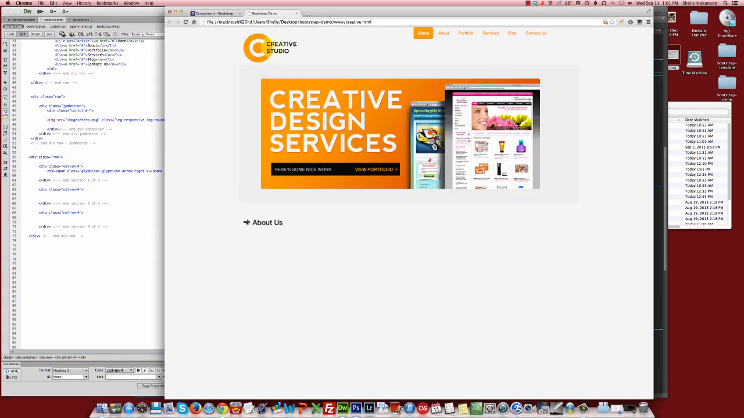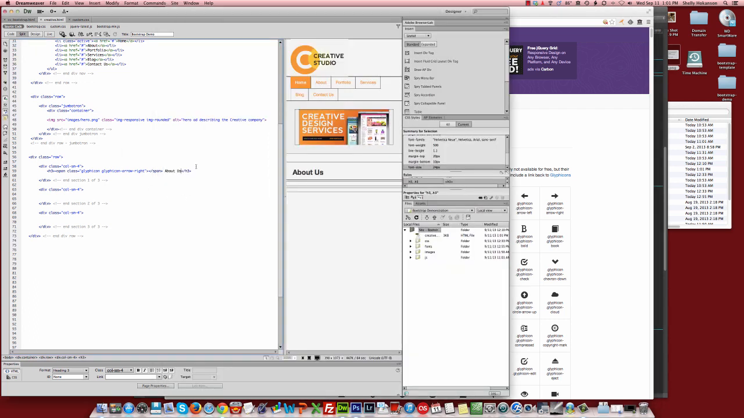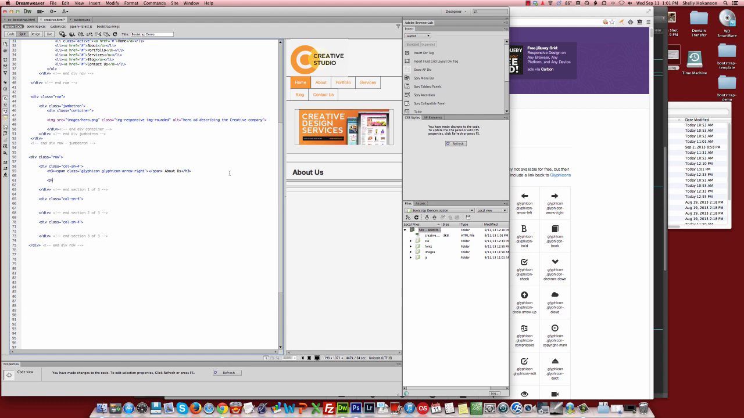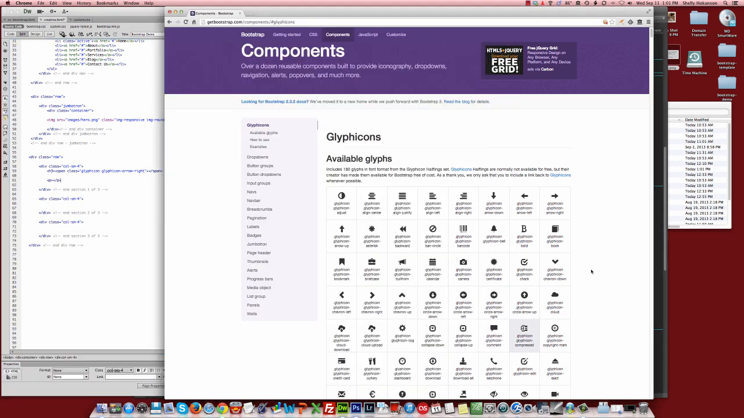So yeah, we have this nice glyph arrow, and we've got our headline here. That's working out well. That is what we are expecting. Let's put a paragraph of some placeholder text to fill the original area of our design.